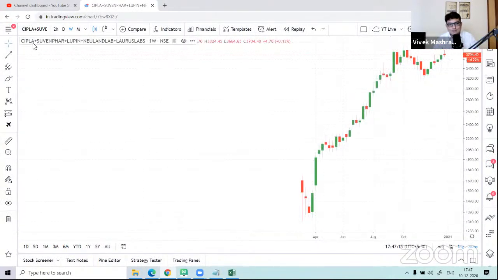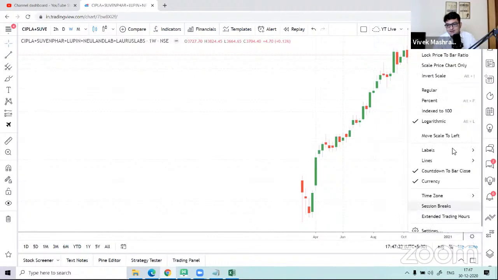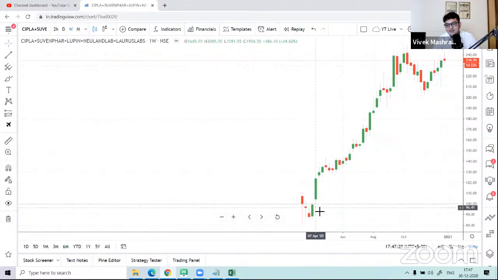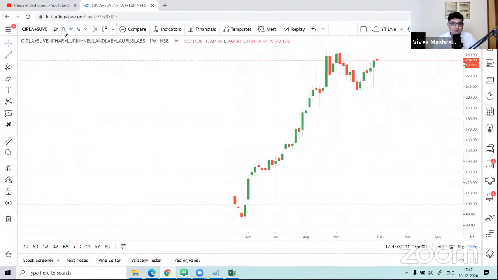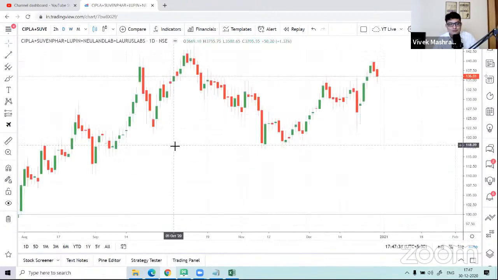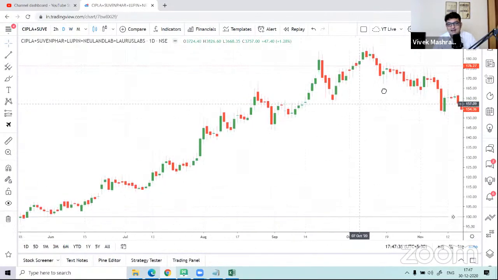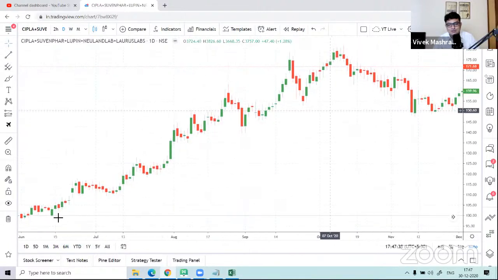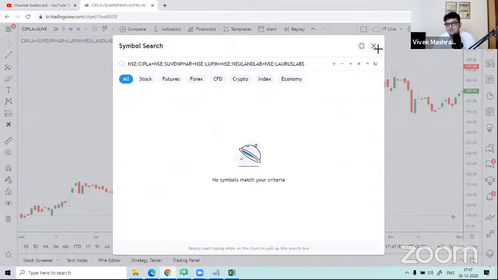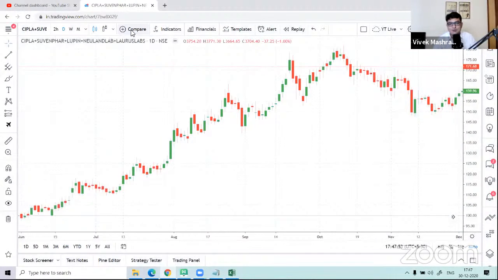So this is Cipla plus Suven plus Lupin plus Newland plus Laurus Labs. And what I can do is go to this bottom, click here, and make it either percentage or index to 100. So now I've created my custom index, and let me show it in the daily, where it will make much more beautiful sense. Now I know how it is moving from a base of 100 wherever I'm starting, how it has moved as an index. And then on top of it I can load a company or compare it with something else. And that is where the beauty will come, right?